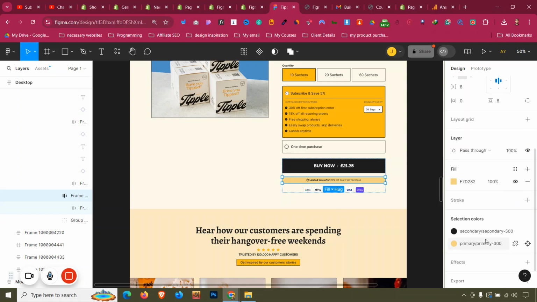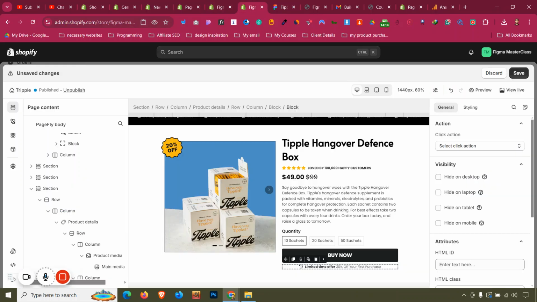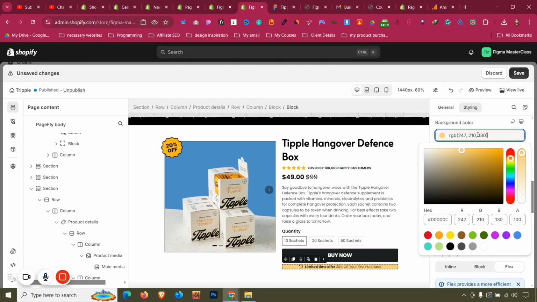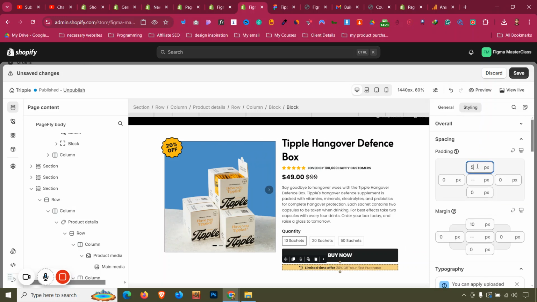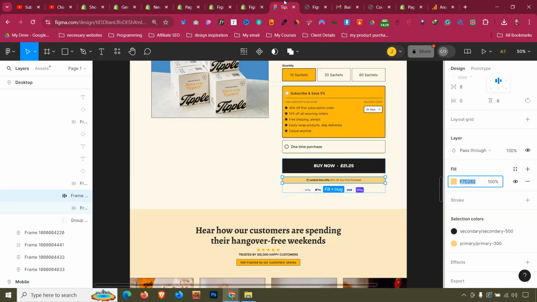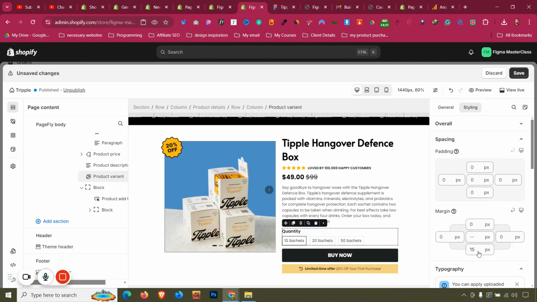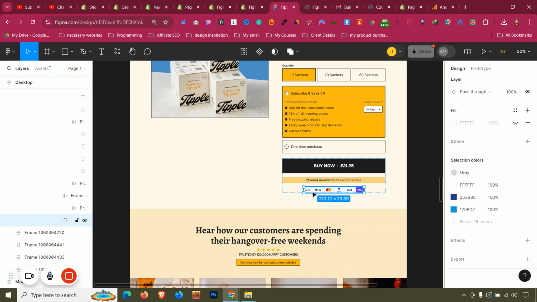Okay, this is the background color. Copy it, go to the block, click on styling and paste it as a background color. Then just go to the padding and give some padding, like 10 top and 10 bottom. That is all we need. But there is some more margin, so I can click on the block and give some more margin, like 20 pixel.